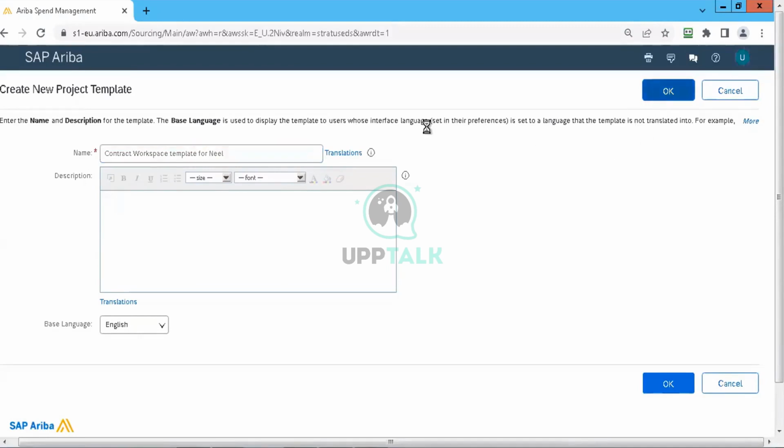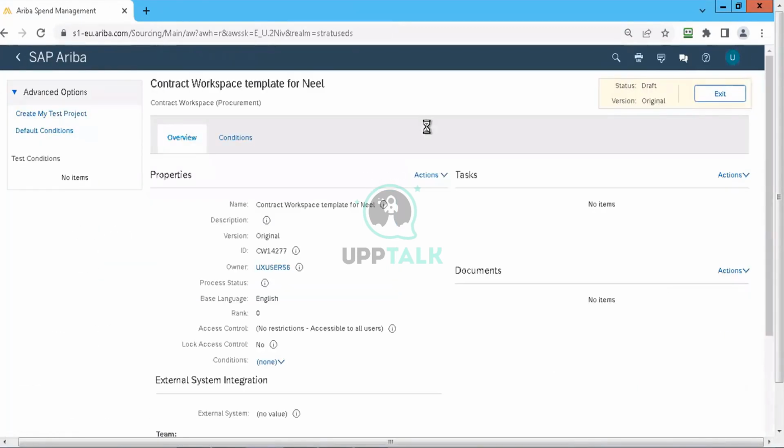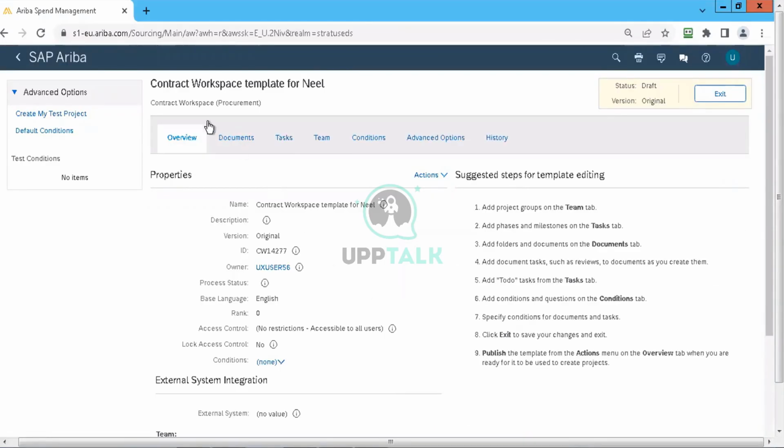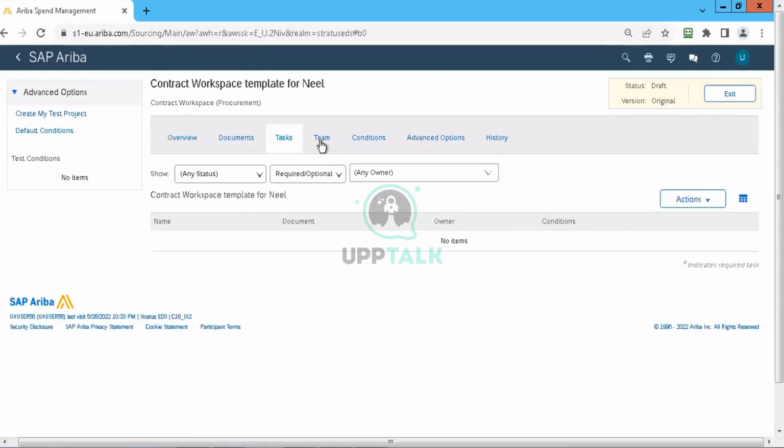I'm going to click open here. Initially it will look a little different, right? But you need to make it a full view. It's not a full view. Here you can see the display full view. Once you click it, everything will come here like that: overview, documents, tasks, team, conditions, advanced options, history.